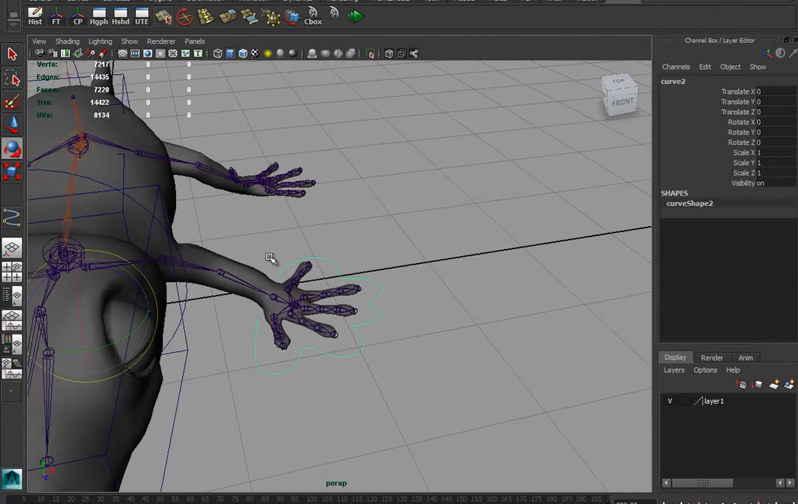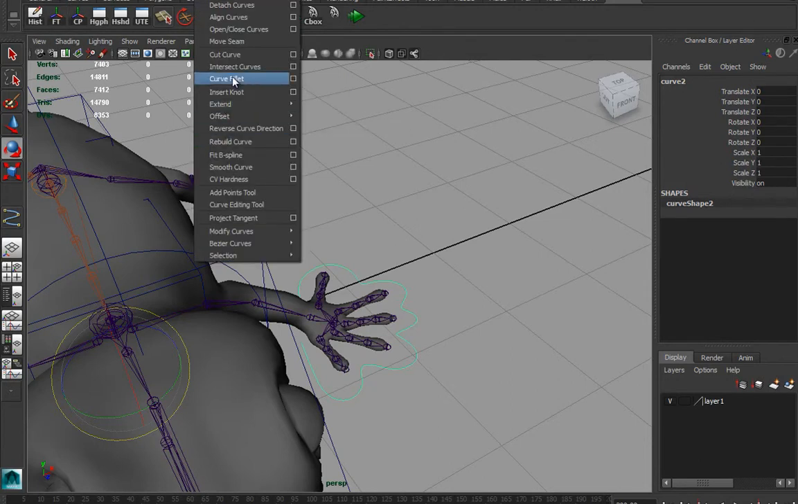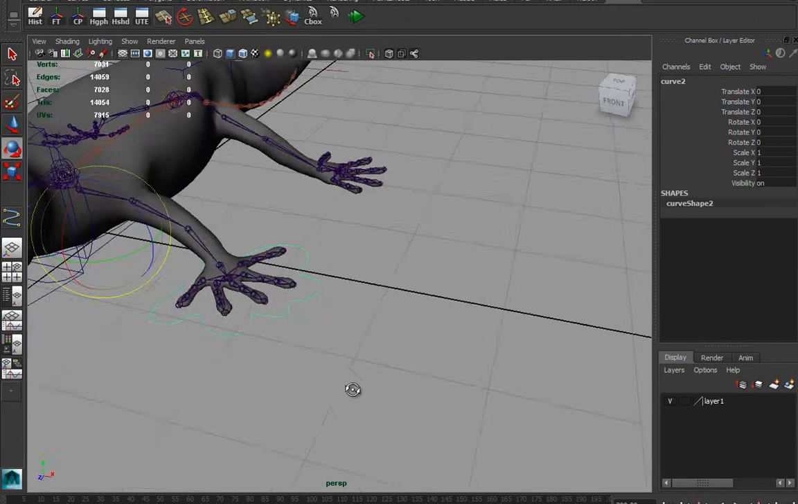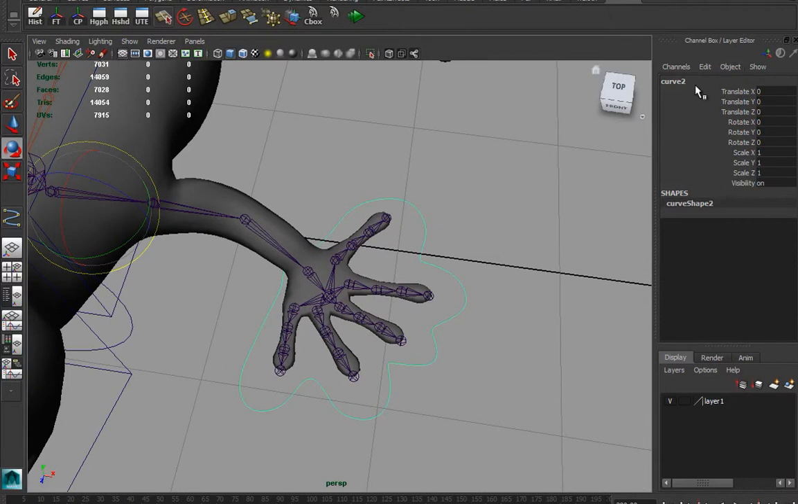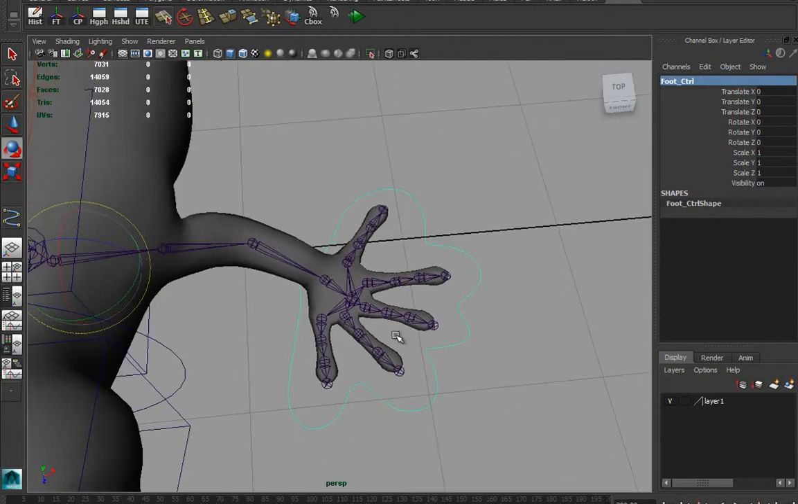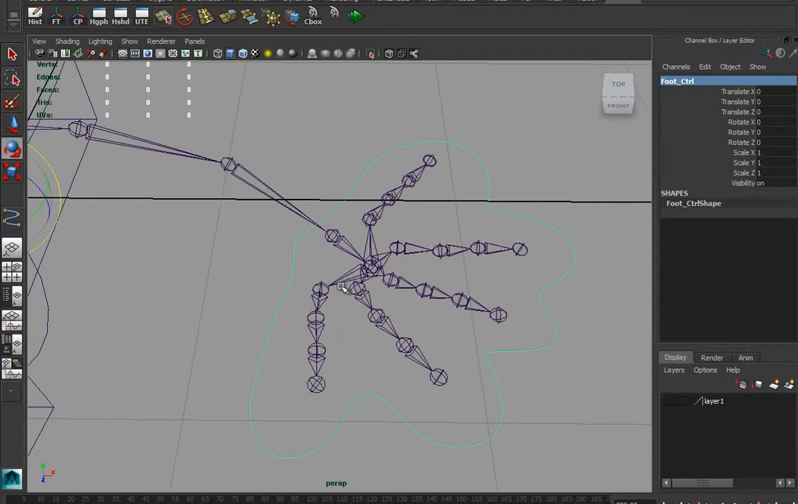If I don't like that gap, I usually leave it open like that, and then I'll zip over into Surfaces, Edit Curves, and there's a thing called Open/Close Curves, and that closes it off. And we're just going to call this FootCtrl. Okay. And the pivot point for this, let's just hide my geometry. I'd like my pivot point to be right there.